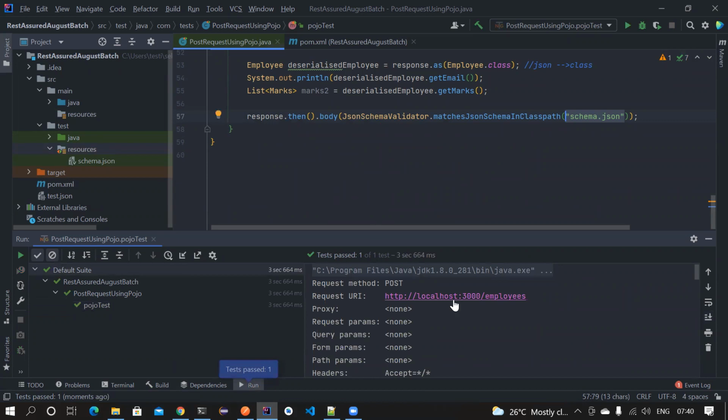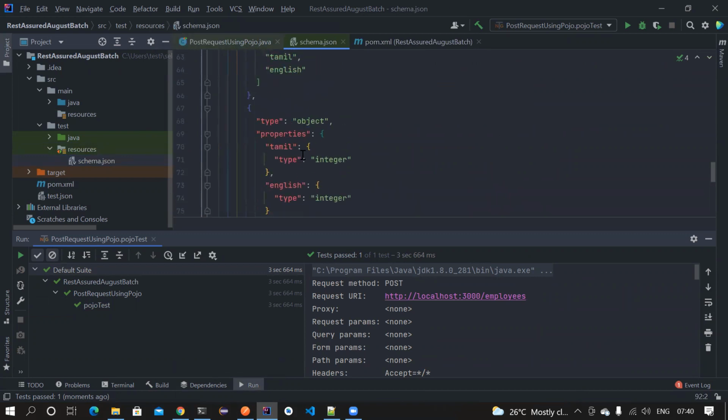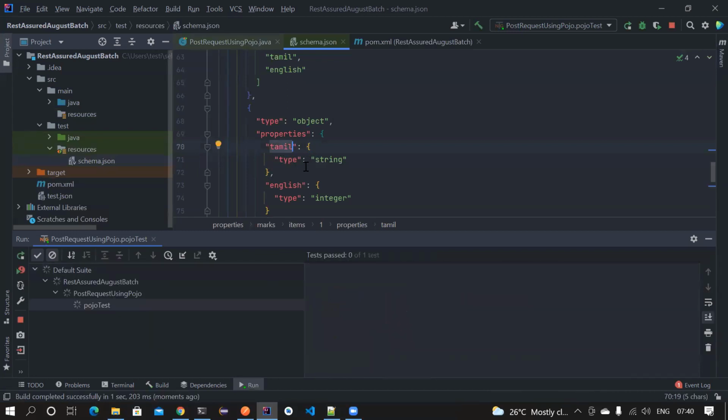So now everything is passing, but we are not sure whether the schema is validated. So what I'm going to do is go to the schema, and let's say this Tamil, which is basically an integer now, let me change it to string and see what error it's throwing. I'm expecting the value to be of string type.